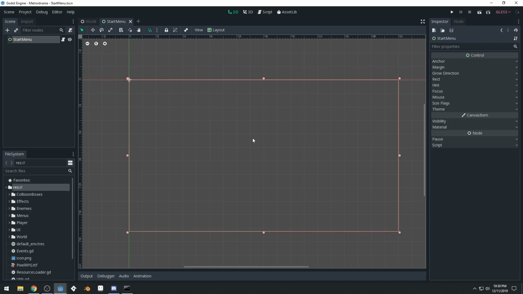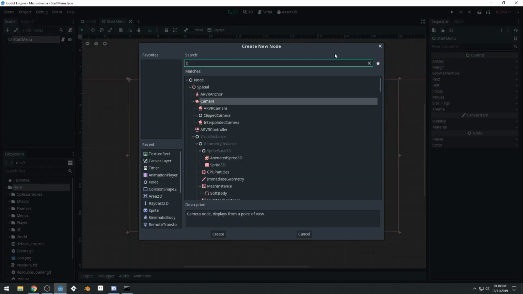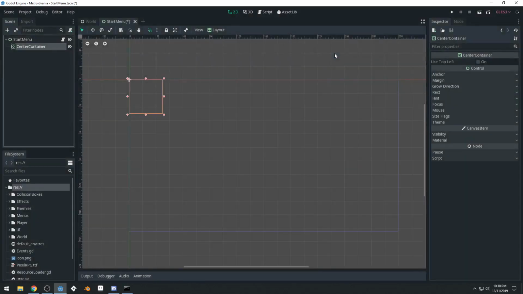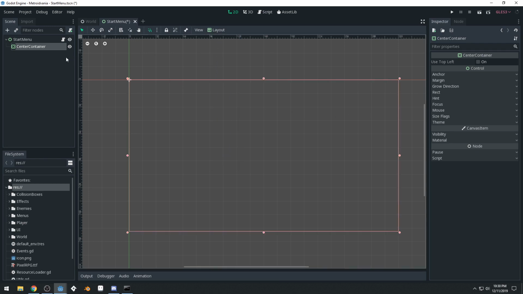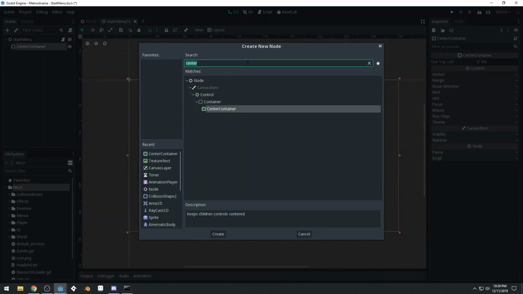Now we want to create some buttons here in the center, and we'll do that using a center container. So we'll start with a center container, and we'll do full rect as well. We've got our start menu, and then inside of that we've got a center container. Inside of our center container, we're going to use a VBox container.